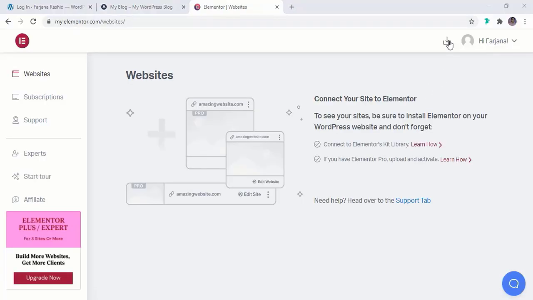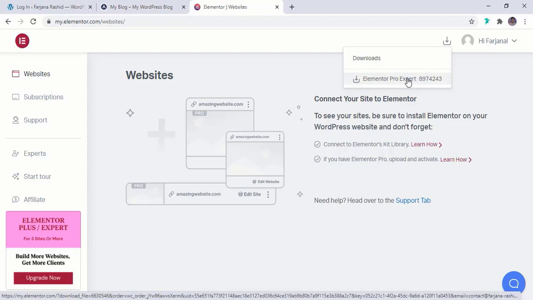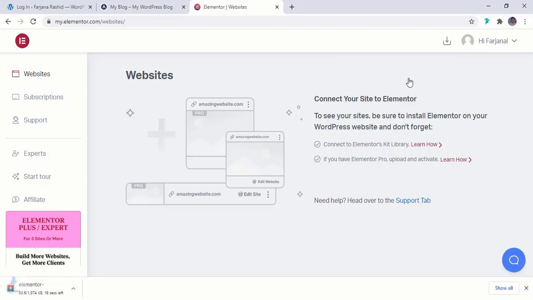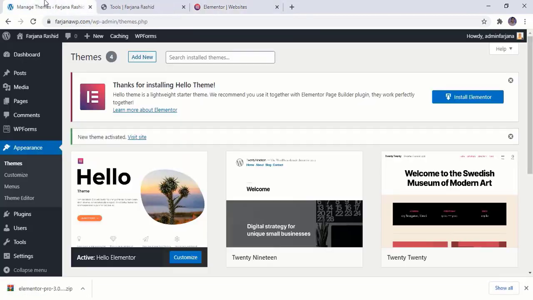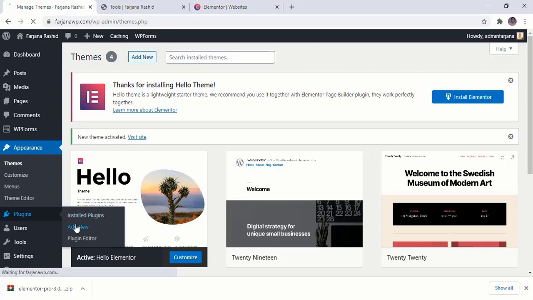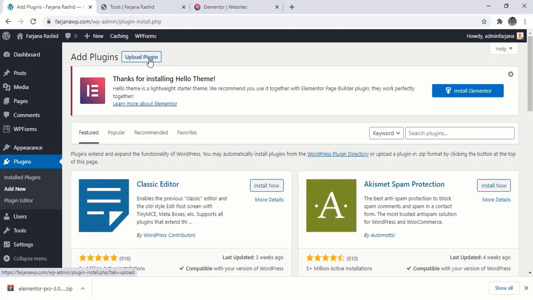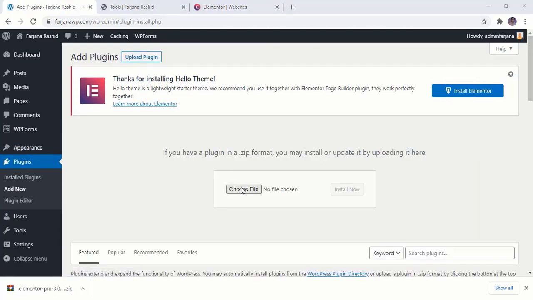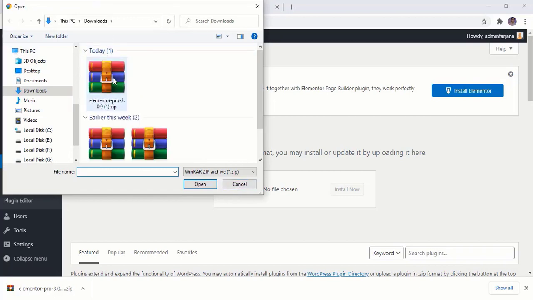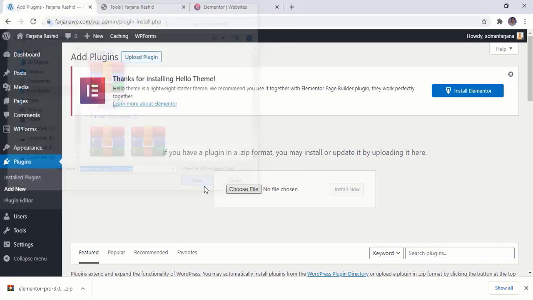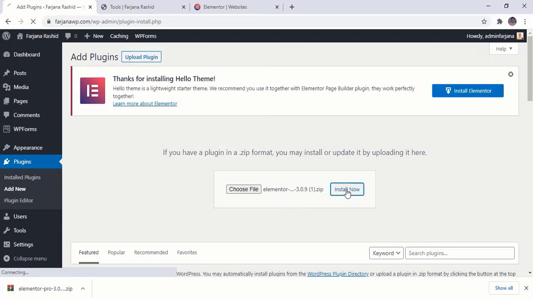Now I'm going to go here to Elementor Pro Expert, and download from here. Then I'm going to Plugins and Add New Plugin. Then I'm going to Upload Plugin and Choose File. So here is my Elementor Pro, and install now.